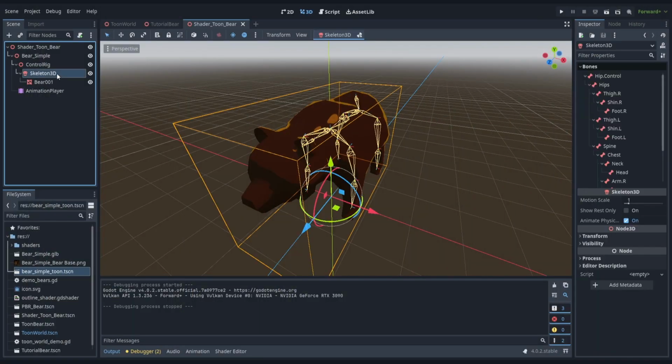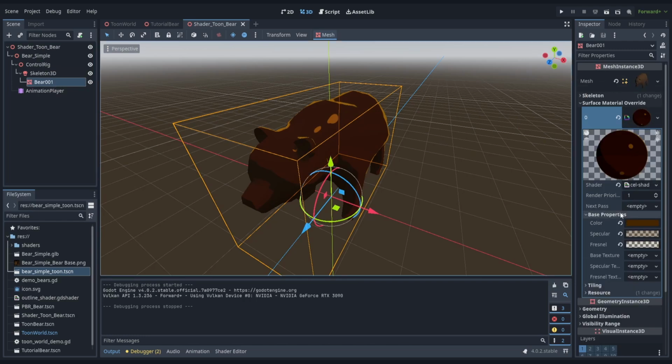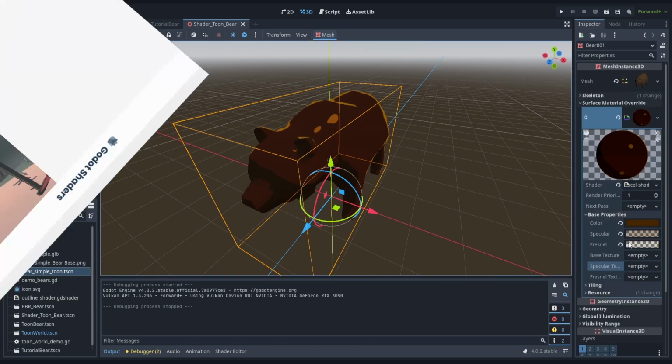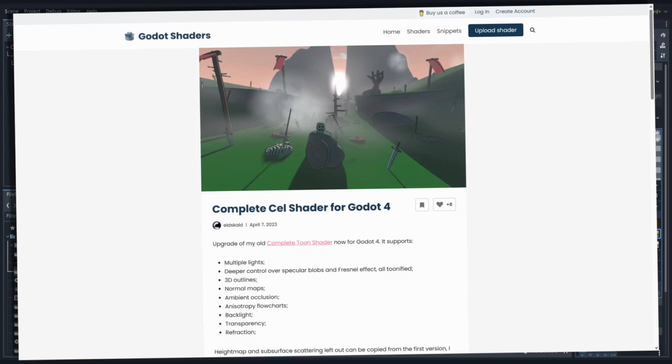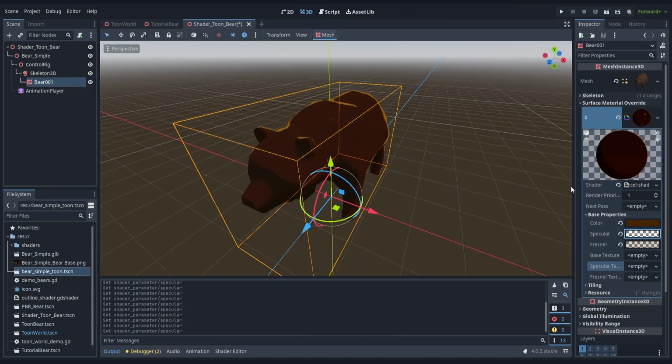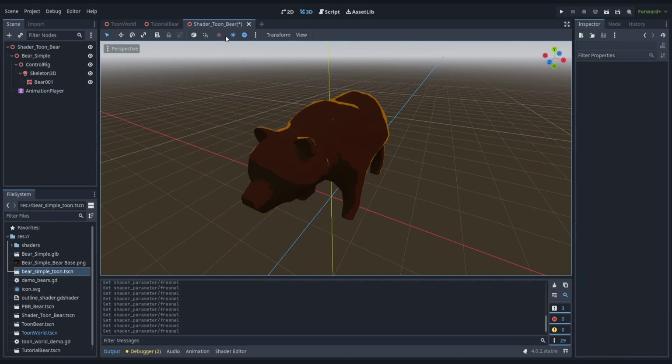Now there are other Toon Shader options out there. There are several that you can find at GodotShaders.com. This one in particular is Complete Cel Shader for Godot 4 by eldskald. It was a bit more of an involved setup process, and this is, with the time I was able to invest into this video, the best that I could make it look. The color is, interestingly, the same hex value as the other materials, but it looks very different in this context.